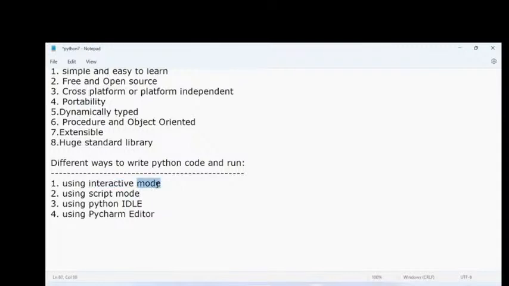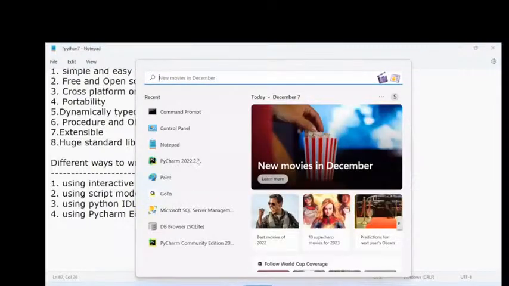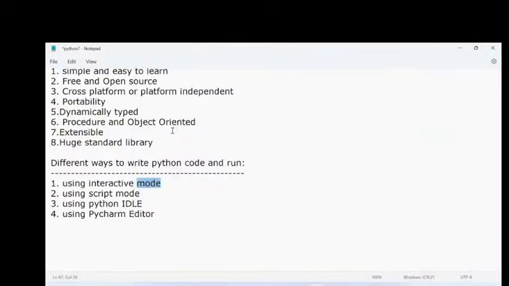Interactive mode, in the sense, look at this. Once we successfully install Python software, just go to search and type IDLE in the search box. IDLE means Integrated Development Learning Environment. You just click on this, and you'll be able to open one interactive shell window. This window is called the interactive window.